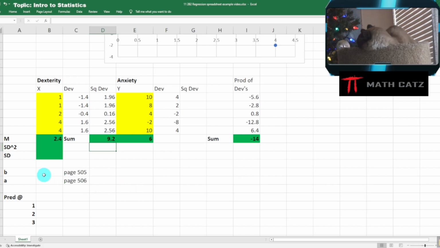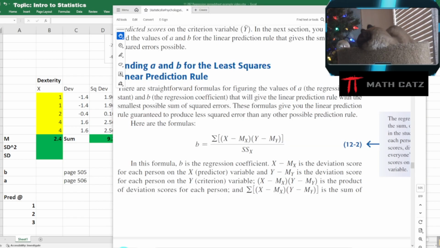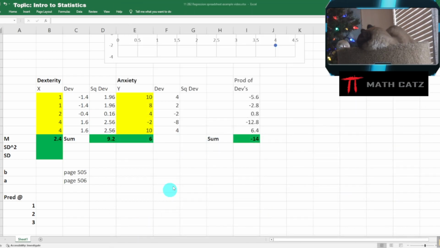So now we can calculate the b as the formula suggests. We've already calculated the numerator over here. We're simply gonna, oh, that should be green too. We're simply gonna divide them by the sum of the square deviations in the x values. There we go. Okay, so the b is done.